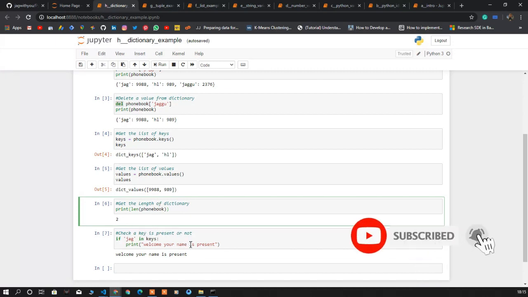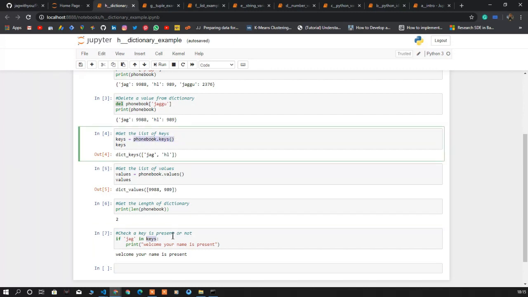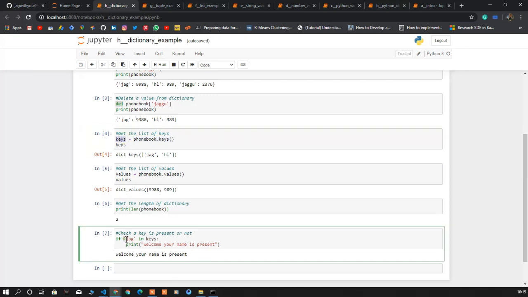So, check if a key is present or not. If jag in keys, here are the keys. First we have to get the keys list, and after that we use that keys list to check if the key is in the dictionary's keys. That will show you, if it is true, then yes, your key is present. Okay, welcome, your name is present. That is my output. This is all about basic operations in a dictionary in Python.